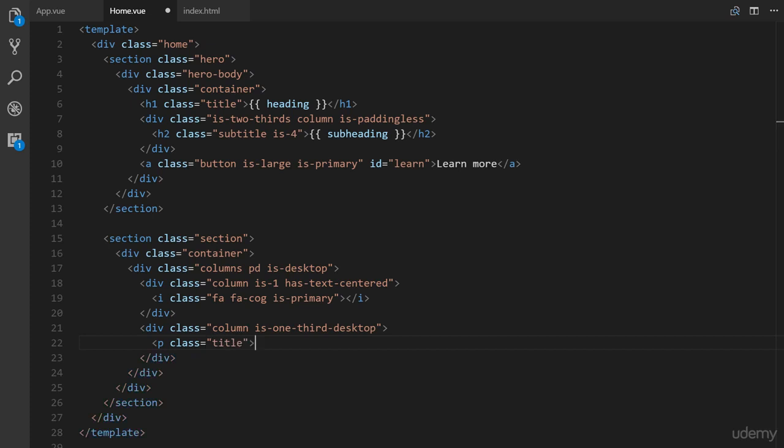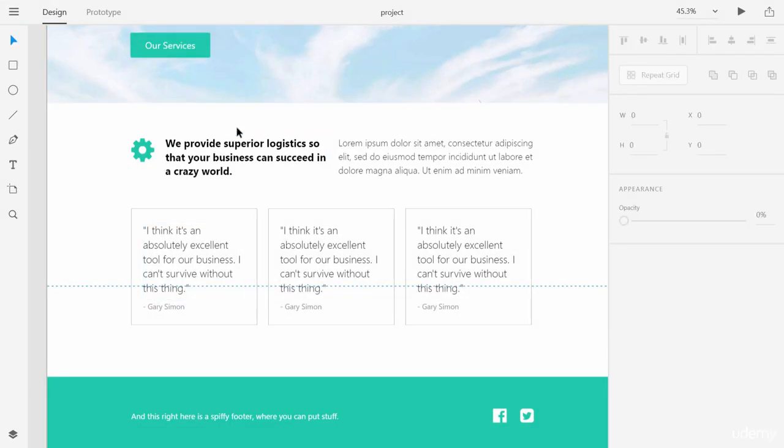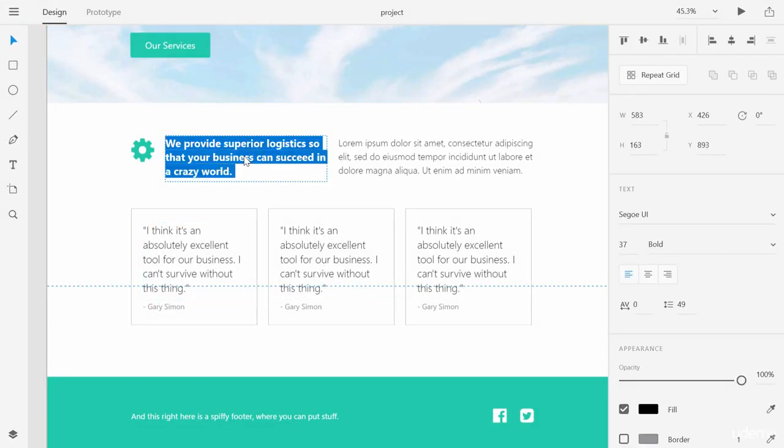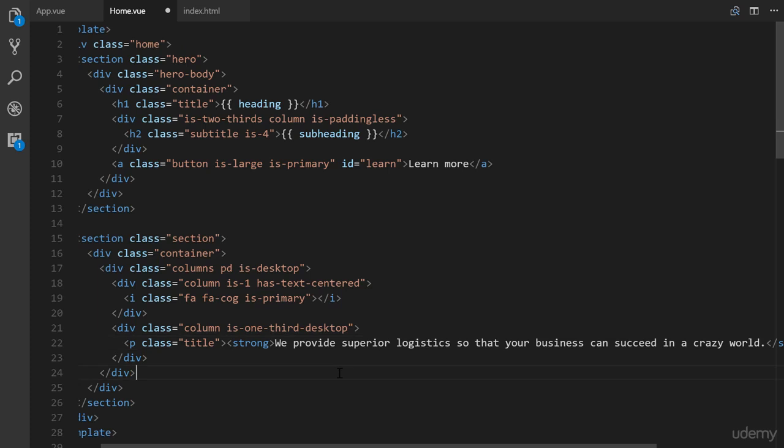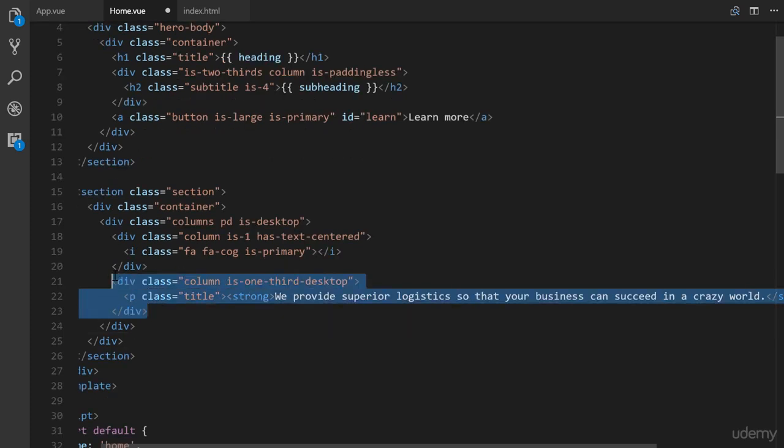All right, so inside of here, this is where we're going to put in just a P class of title. And we're going to make it bold because if you recall, this is what it looks like right here. We can just copy this stuff, paste it in. Actually, let's close out the closing P tag real quick. And inside of here, we'll paste that.